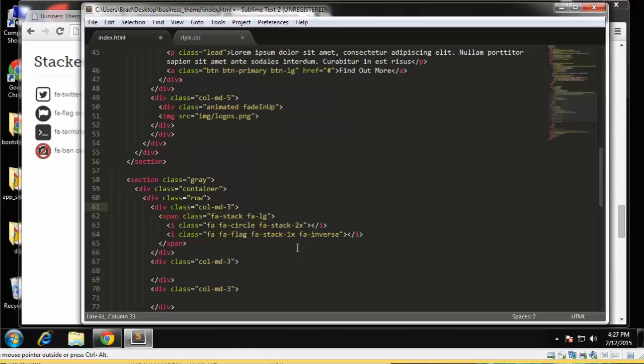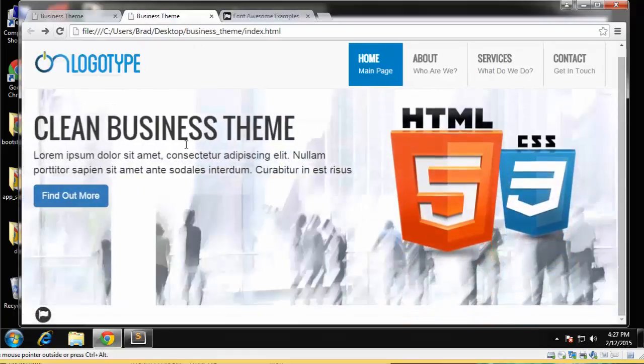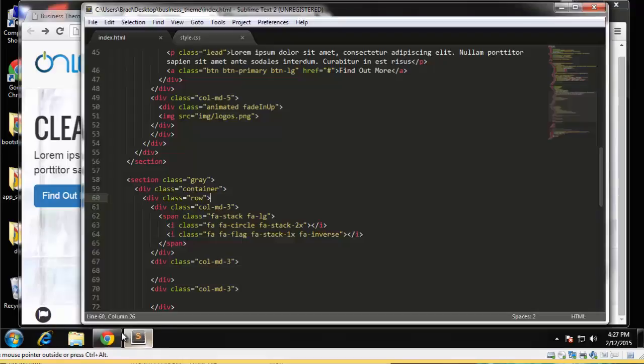So I want to change the size. This FA stack 2x, I'm going to change that to, actually no I'm not. I'm going to leave that. I'm going to add to this span, we have FA stack, we have FA-lg. Actually, I'll save it right now so you can see what it looks like now. Okay, so this little icon in the corner, that's what it looks like now. We obviously want this to be bigger, and we also want to color it in.